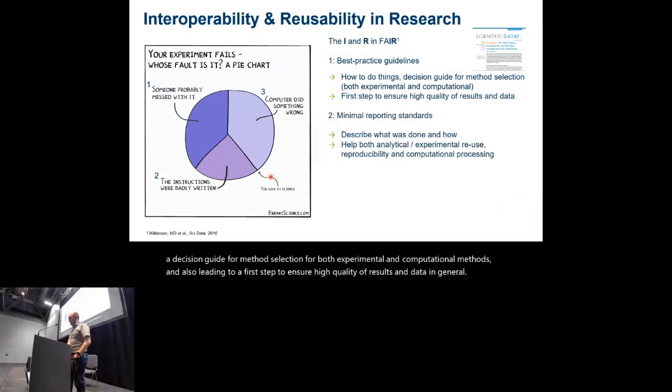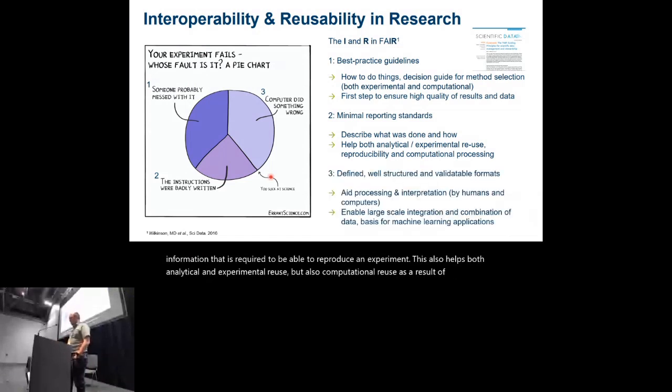Then, of course, we need to stick to minimal reporting standards. So nobody wants to report everything about an experiment, and that's also often almost impossible because there are just too many different factors at play. But it should be clear what is the minimum amount of information that is required to be able to reproduce an experiment. This also helps both analytical and experimental reuse, but also computational reuse as a result of that.